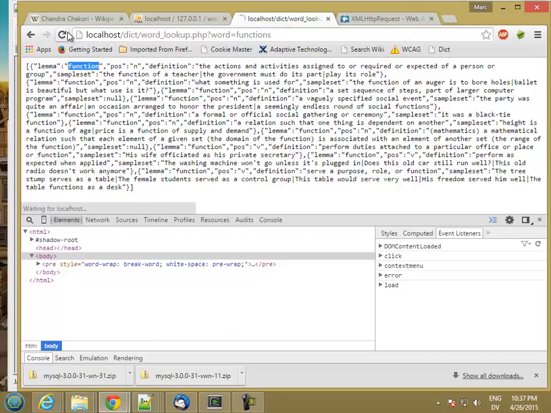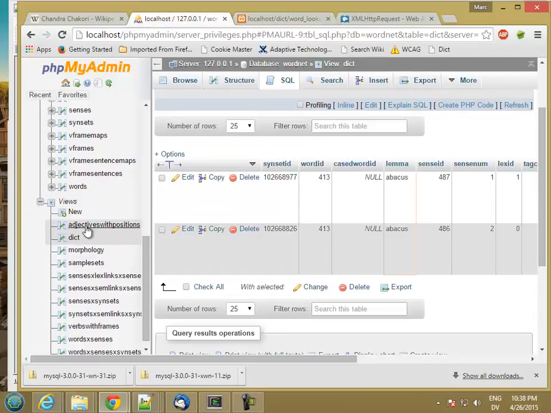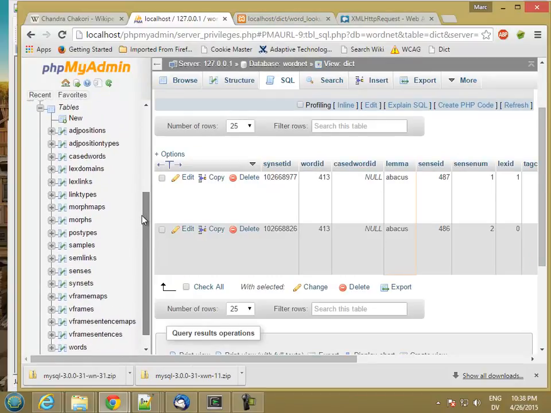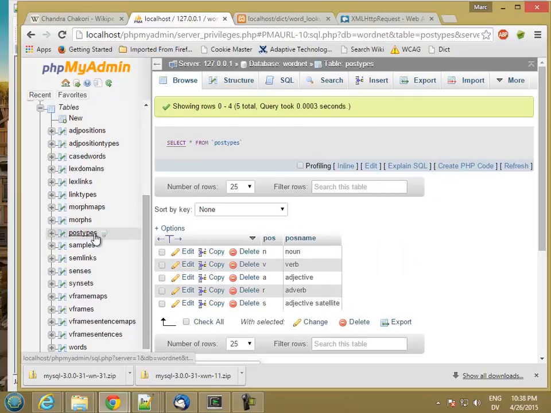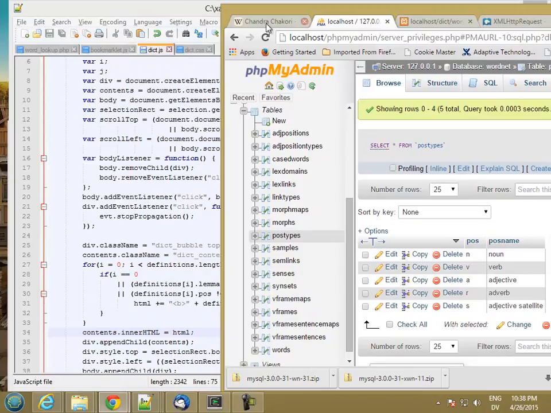Let's reload here. And Dict. Good. So we have a major heading for function, noun, and function verb. Now instead of just N and V here, I actually want to put the word. And those are over here in the part of speech types table. And there's only 5 of them. So rather than fetching that from the database and joining it, I'm just going to go ahead and add them right to my JavaScript program.